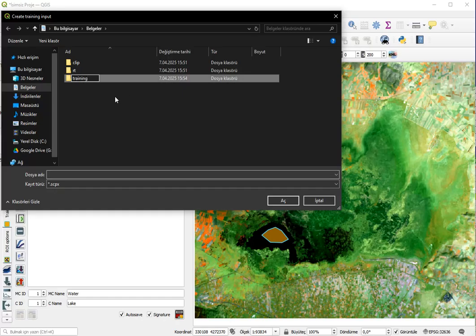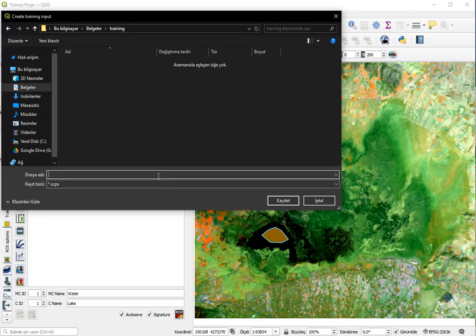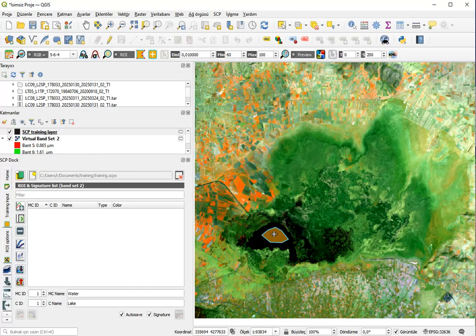Of course, I can create other band sets using this button here. As you can see, I've added new empty band sets that I can use for other processes. And I can click the X for closing the band set.